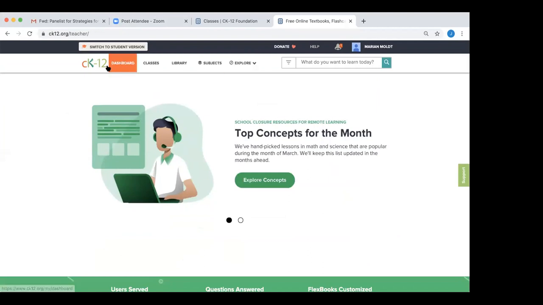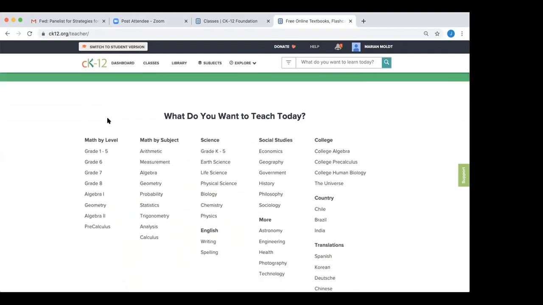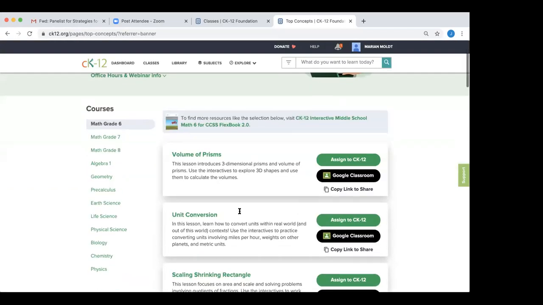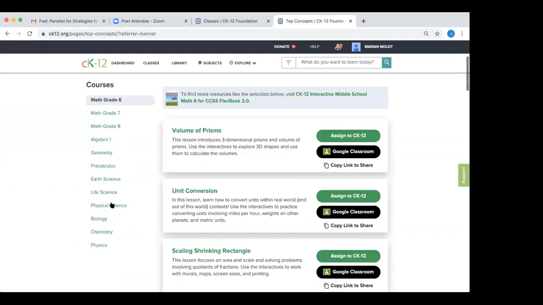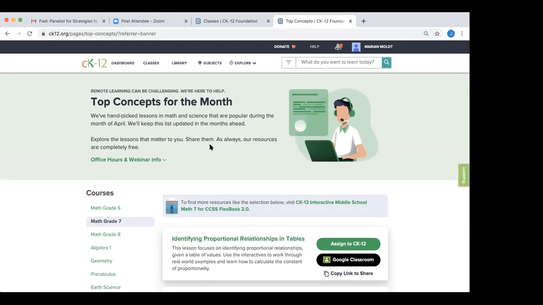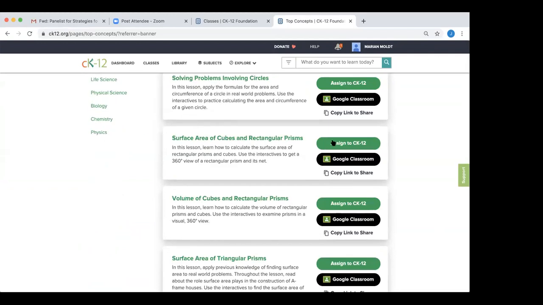All right. So I'm going to show you a different way to get to a book. On the teacher homepage, we have "What do you want to teach today?" And this is a really great access point to the content. Another one up here is our brand new top concepts feature, which I'll show you also. Let's go to top concepts. I can say here, I teach biology. Oh no, I'm going to teach math 7. And what it does is, normally during the month of April, these are very common topics. And we think these might be great starting points if you're looking for content to assign to your students during the coronavirus. One of them is surface area of cubes and rectangular prisms.